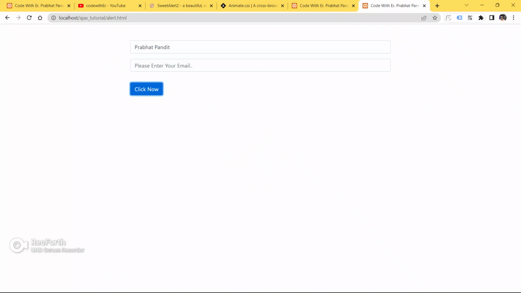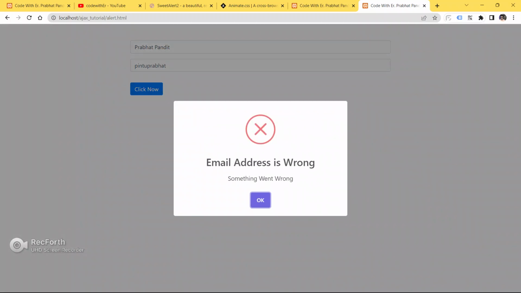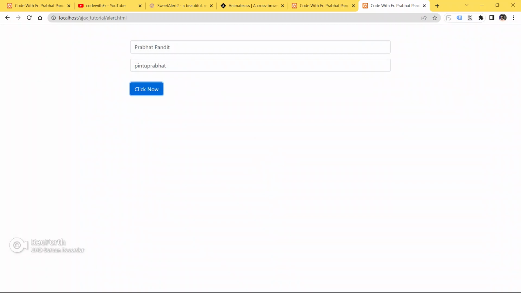So let's go back here. See, it is saying Prabhat Pandit, please give email address. So I have to put the email address also. I have given an email address, and as of now guys, I have given a wrong email address. So press on the button, click me now. See, the email address is wrong and the icon is for error.